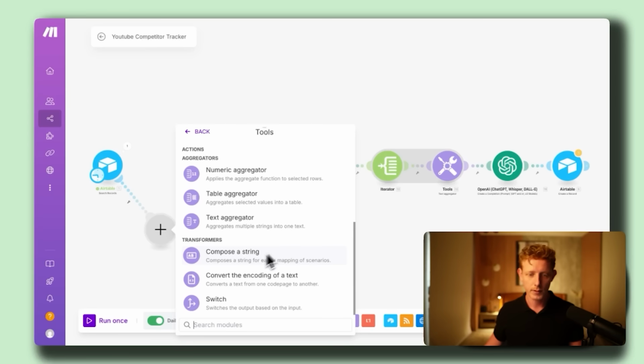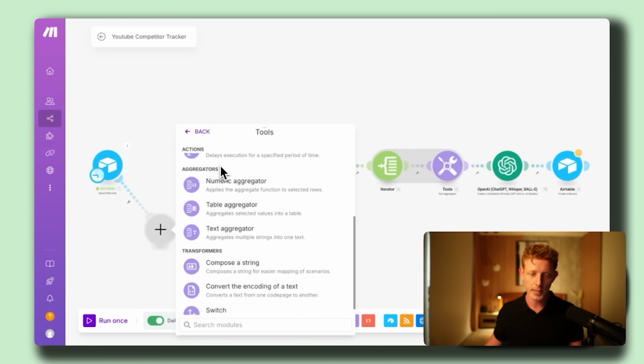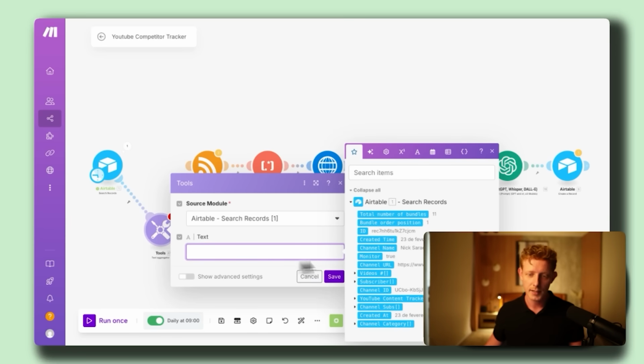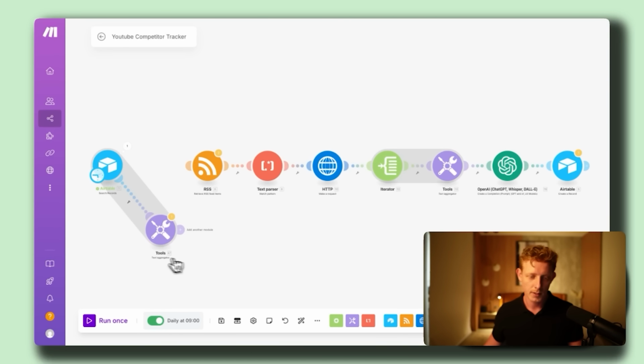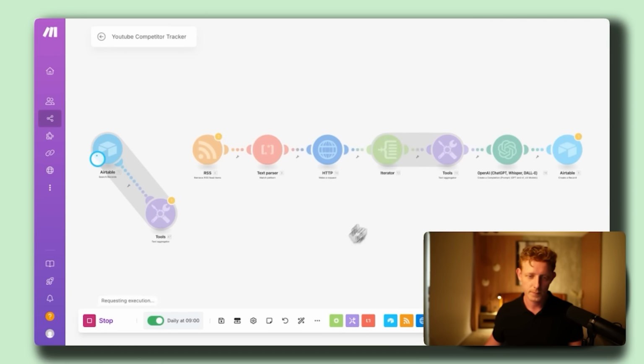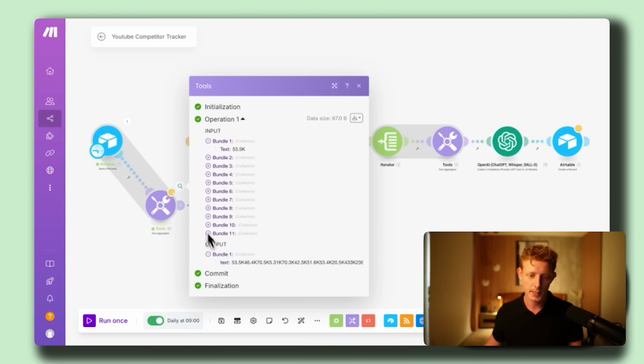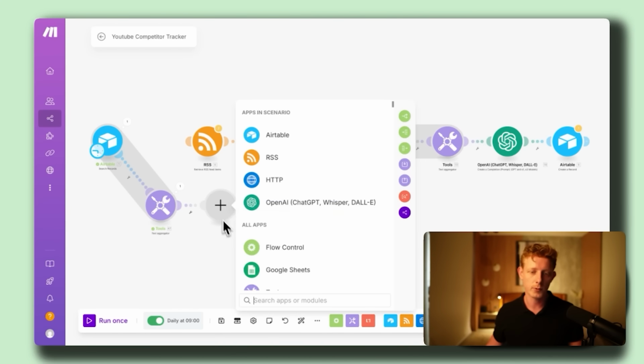And here we have 3 options, which are called aggregators. Now, these 2 you're not going to use a lot, but you can also do numeric aggregators and table aggregators. In this case, we're doing text. And then we can just define, let's say, we want to combine the subscriber count, right? Now you can see we get all of the subscriber counts from all of the ones back into one bundle. And then, of course, we could send a notification with all that information. Now, bad example, but it's just to give you an idea.